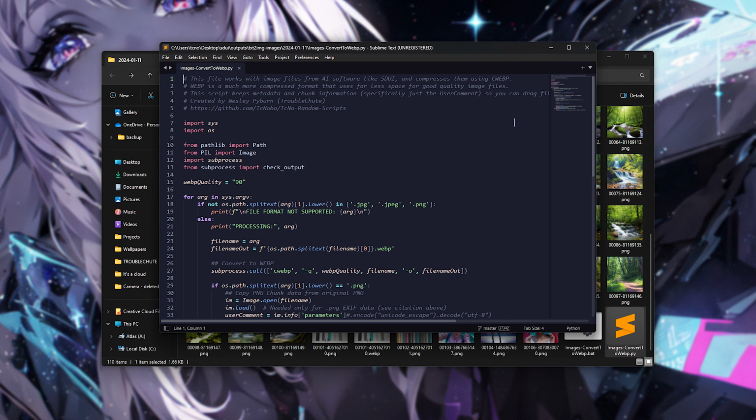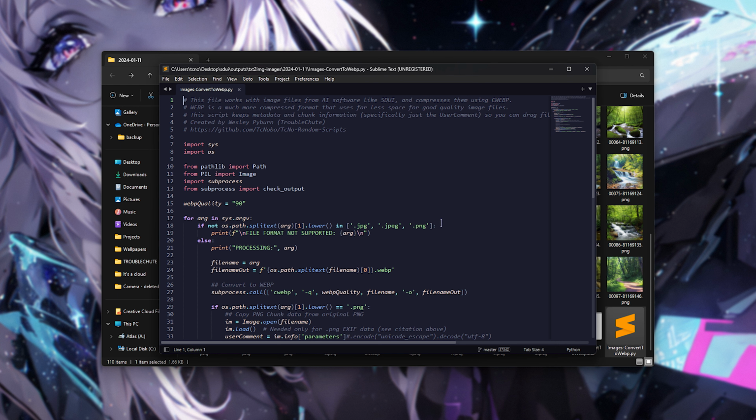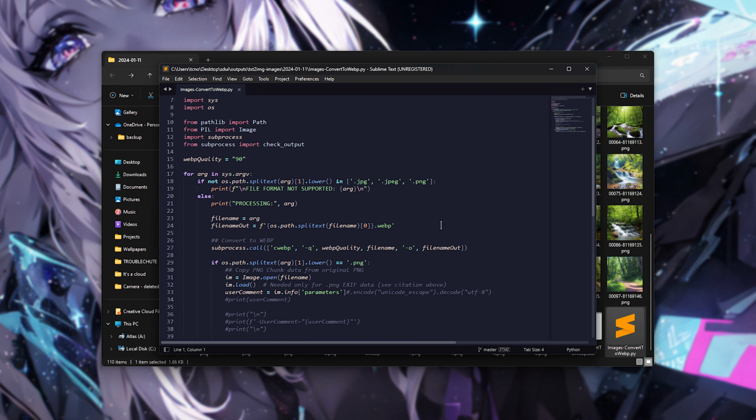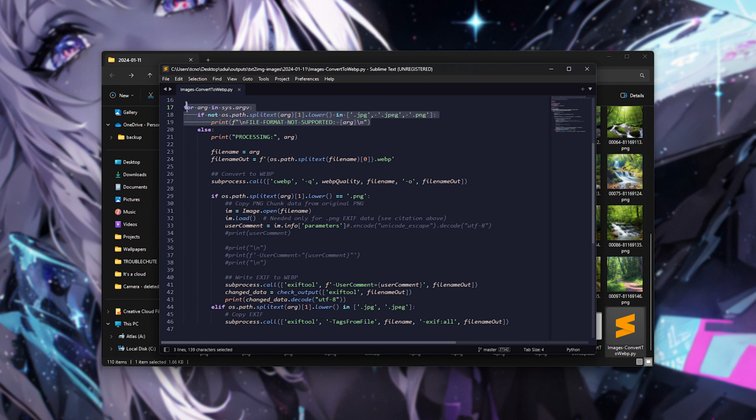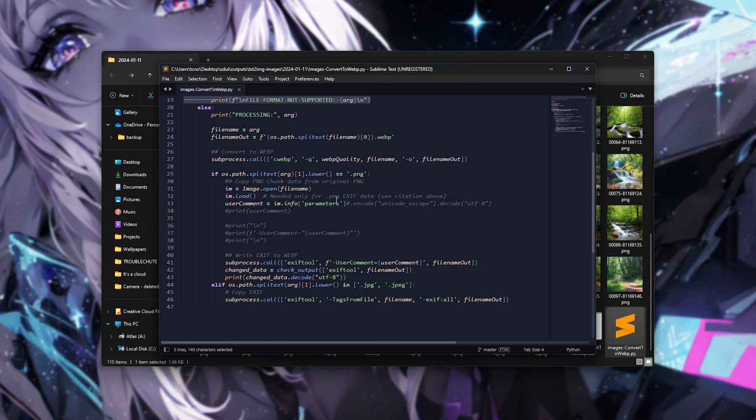As the cwebp tool loses a bunch of information, what I'd recommend you do is instead use a script, much like the one I've done here, that will handle files that you drag and drop onto it, and for each file, it'll go ahead and convert the image to WebP, then it'll read the metadata or chunk information and write it to the output WebP file. This allows you to not only keep your generation data, but of course, convert it in a much quicker fashion than typing out the command manually.